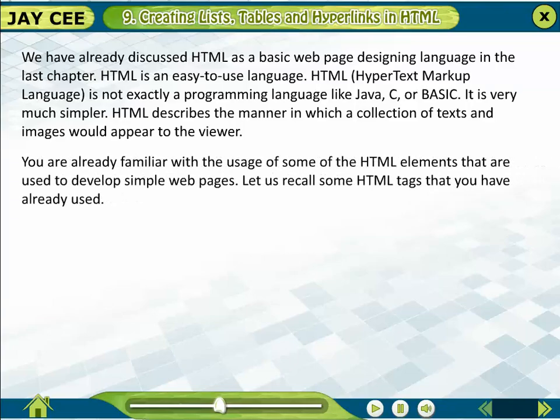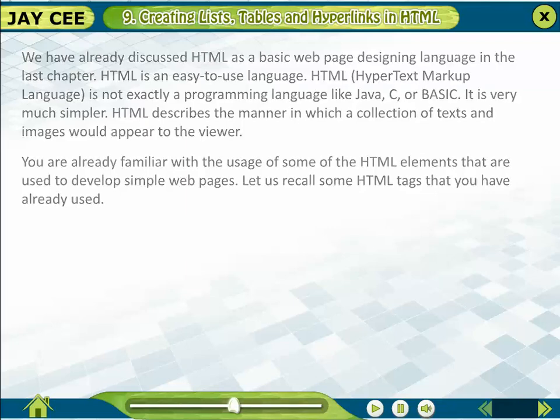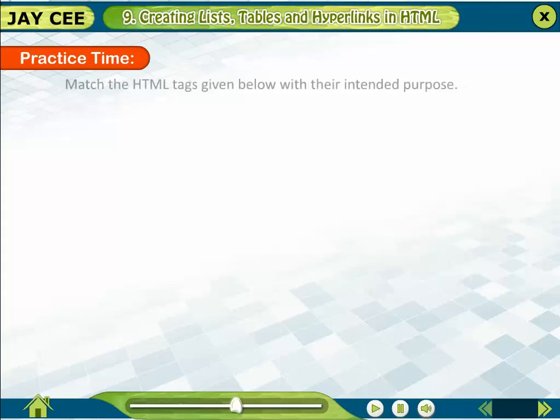You are already familiar with the usage of some of the HTML elements that are used to develop simple web pages. Let us recall some HTML tags that you have already used. Practice time. Match the HTML tags given below with their intended purpose.